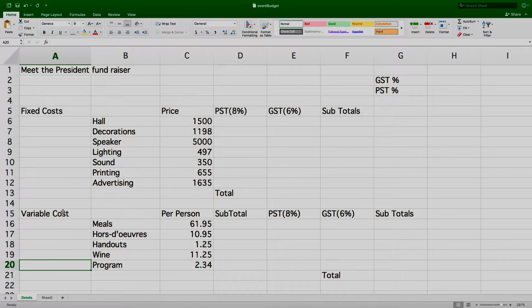And on the details sheet, you'll see that I have fixed costs, or costs that don't change depending on how many people attend the event. And then there's actually variable costs, which go up per person. Example, for every meal, we have to pay $61.95 in the hors d'oeuvres and the handouts and wines. So those are all variable costs that would depend on the number of people attending the event.